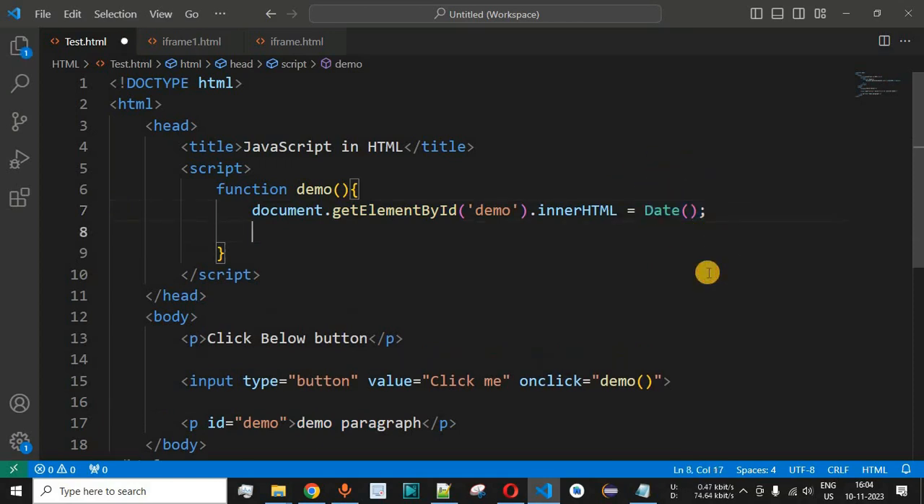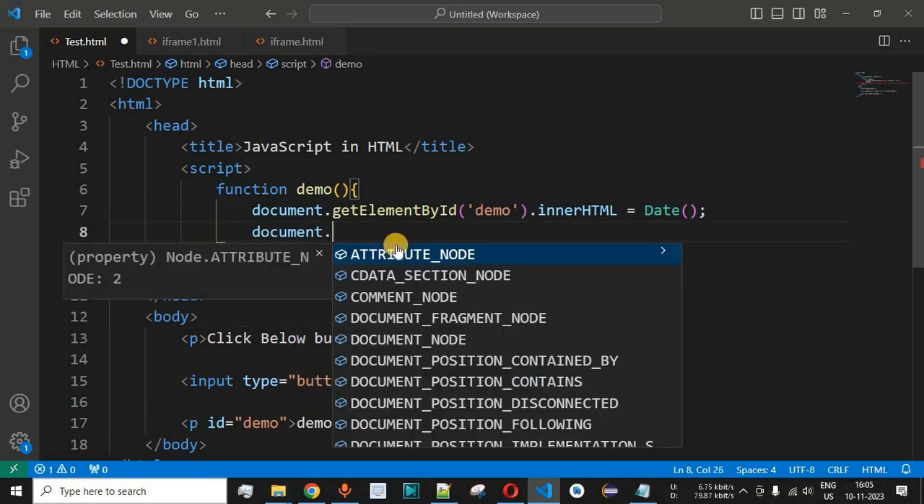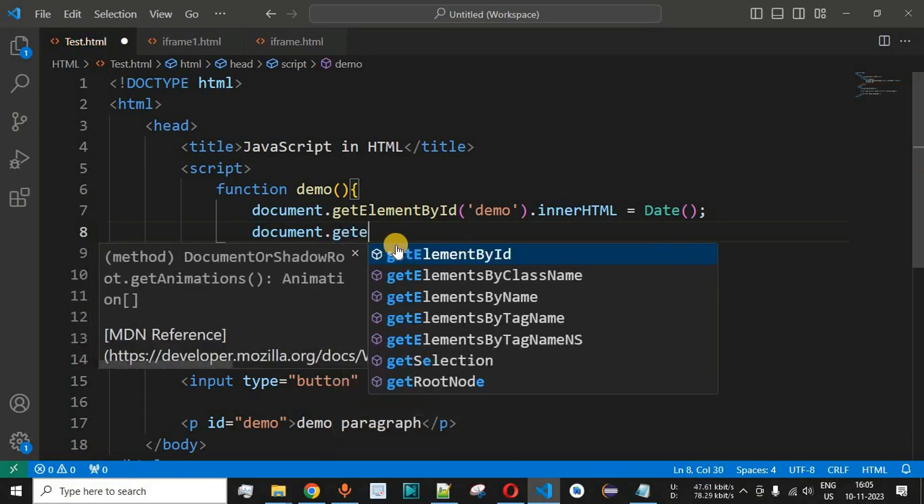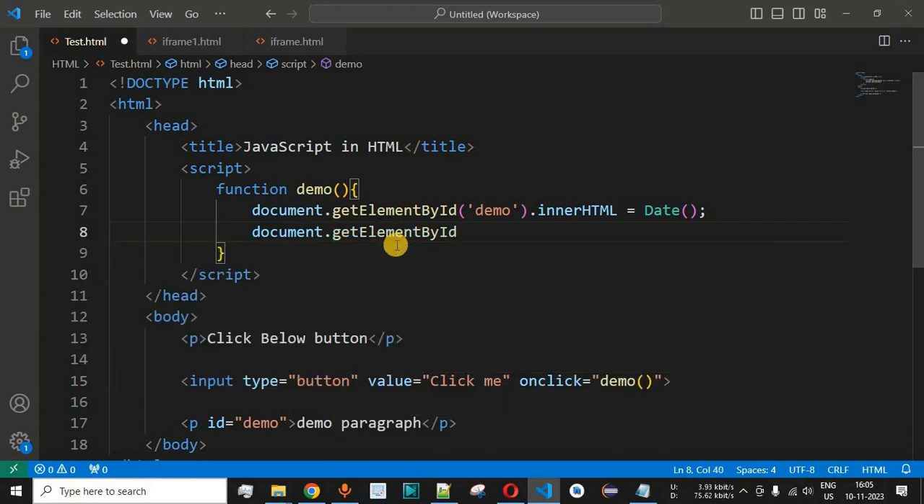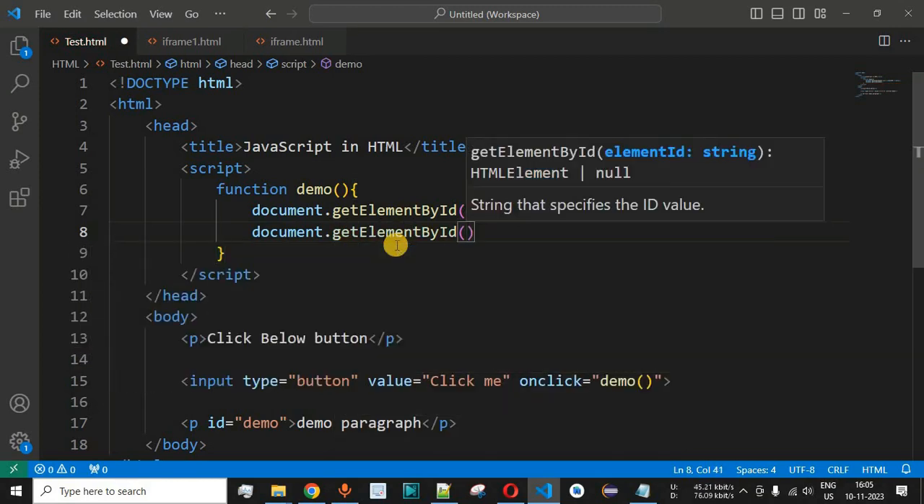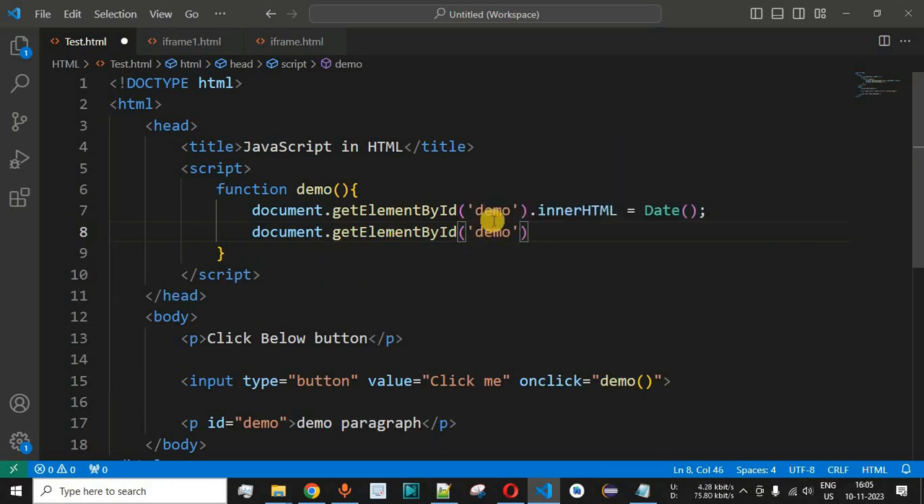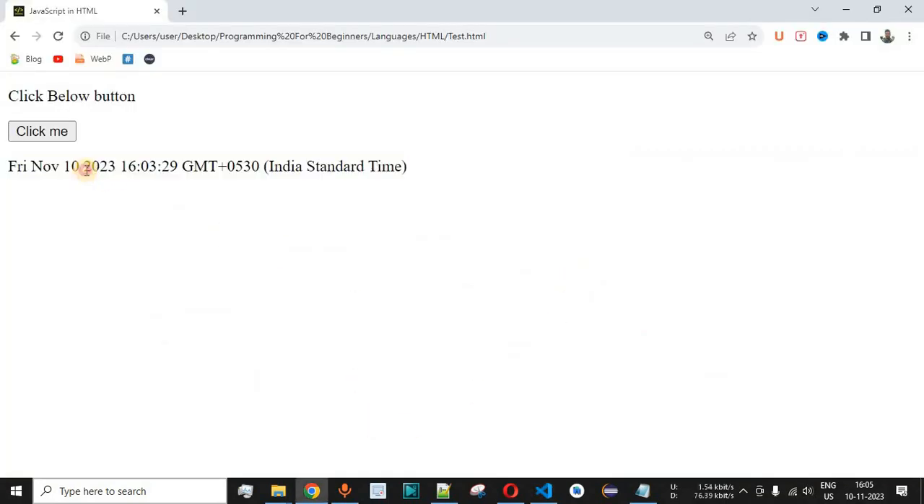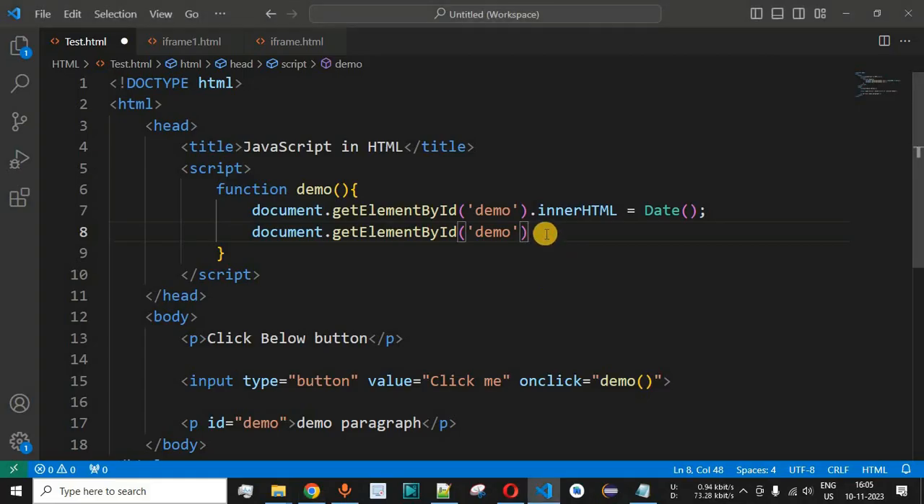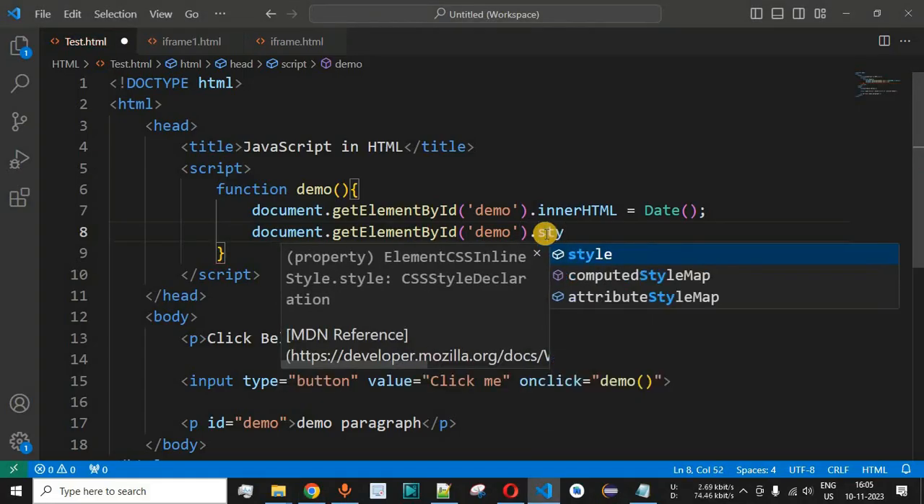Now guys, what we will be doing is, again we will find the paragraph with the ID, that is demo over here. So we will type document followed by dot, and then we say getElementById, and then inside the parenthesis we will again have the single quote over here, and then we will say the ID is demo in this case. And then guys, in order to set the color as red to this text, we can provide dot followed by the style attribute.